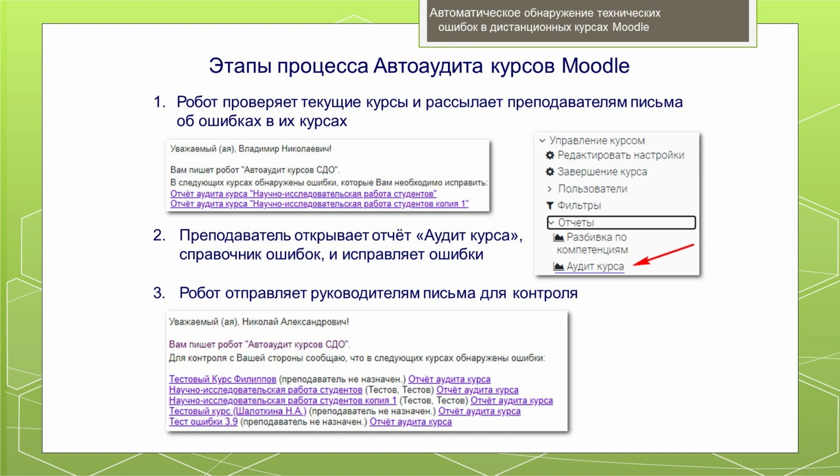The teacher can go to the audit link by following the link from the letter or from the page of the course, as you see in the right part of the slide. Once a week, the robot sends letters to top managers to control the process of fixing these errors. In the lower part of the slide, you can see an example of such a letter. For the convenience of control, the letter contains a list of all current courses where errors were discovered, the last names of their teachers, and links to these courses.